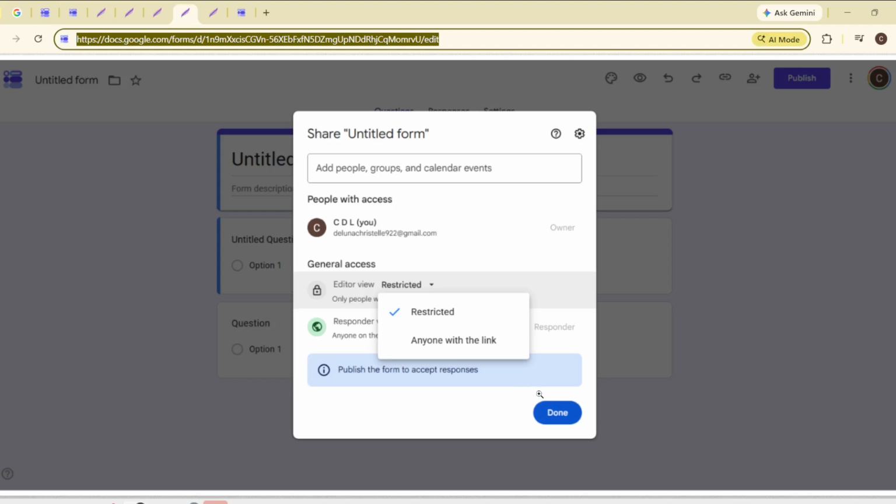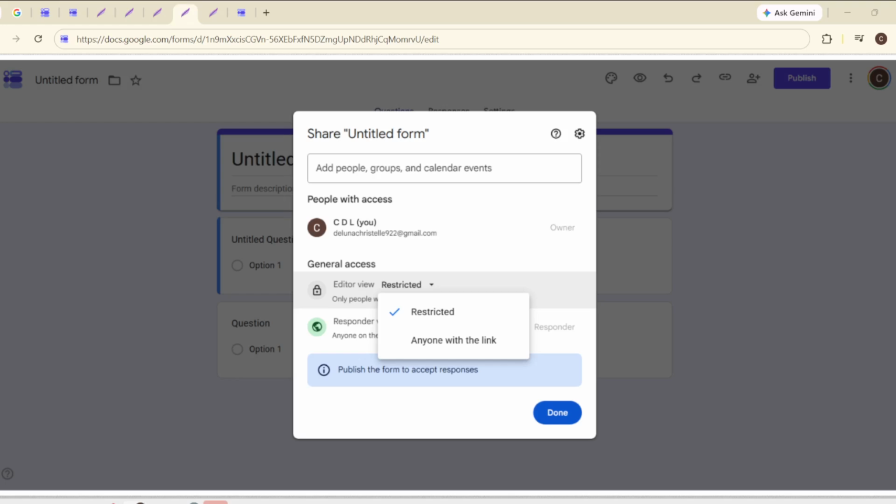By following these steps, you can effectively manage permissions in Google Forms. This not only helps in keeping your data secure, but also enhances collaboration among team members. You now have the tools to control who can see and edit your forms, making your workflow smoother and more efficient.